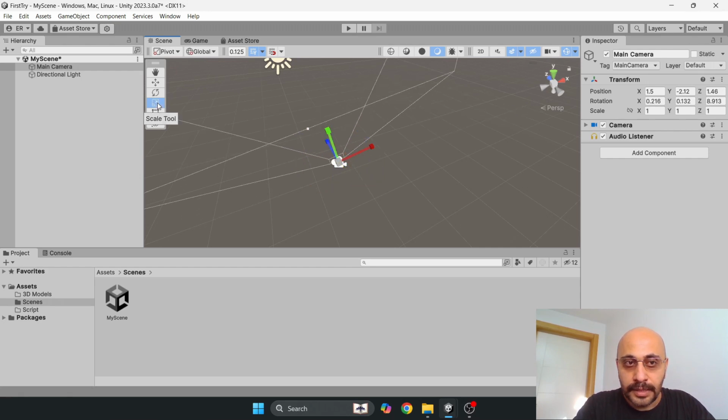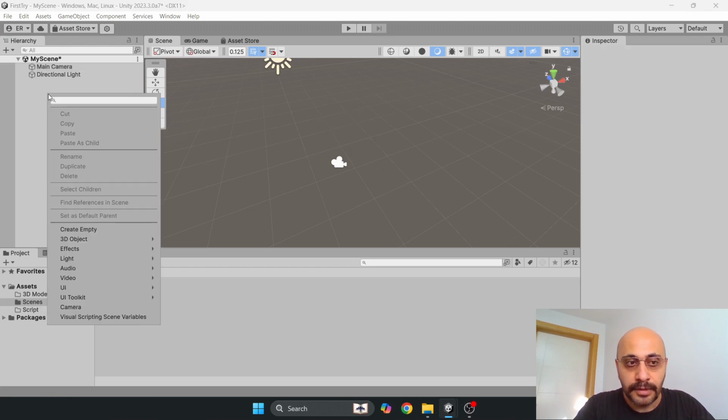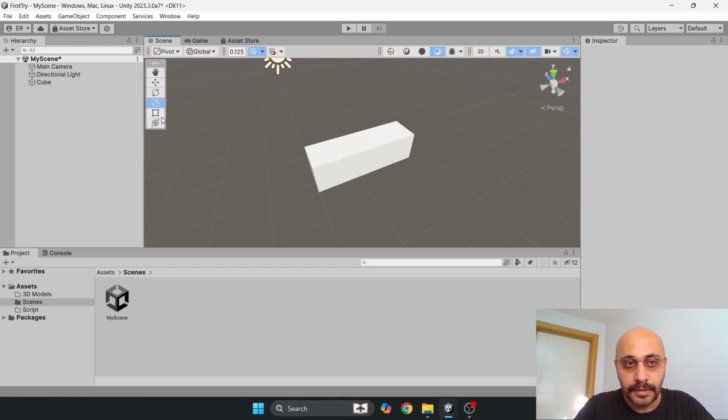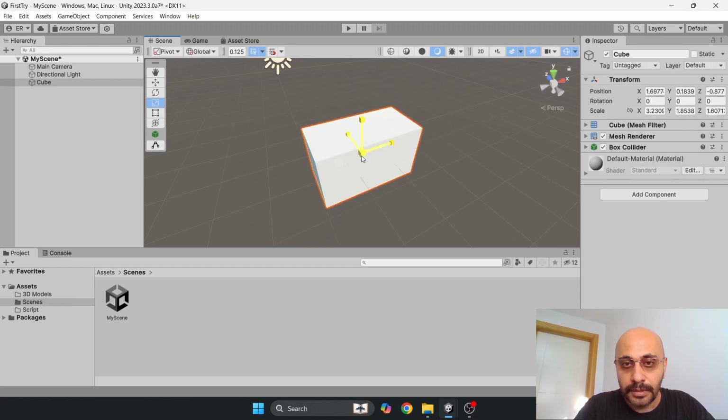To show you what a scale tool does, we need to create a game object. You can right click here, 3D object. Let's say you want to create a cube. Now with this tool, you can change the scale of this game object around each axis. Let me click on the game object again. Yeah, like this. Or you can holistically change the scale with respect to all the axes.